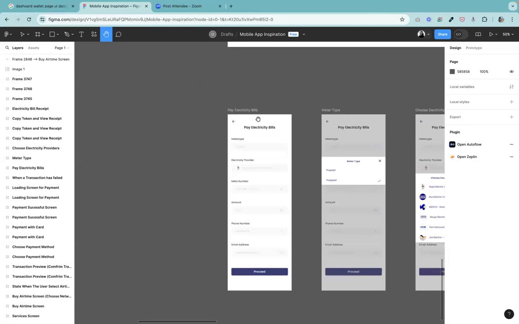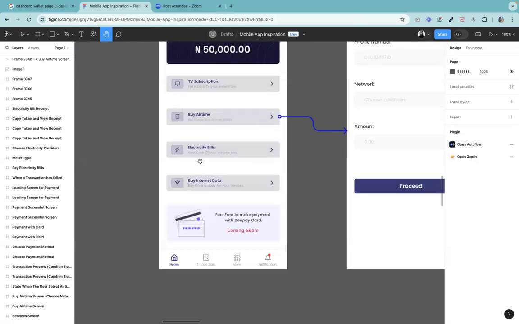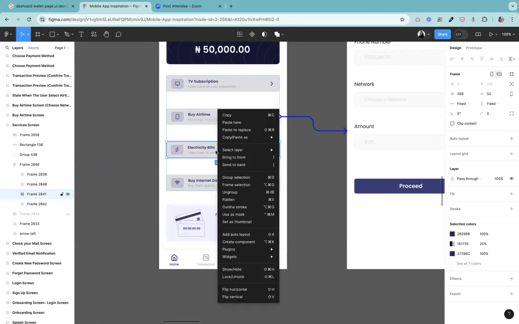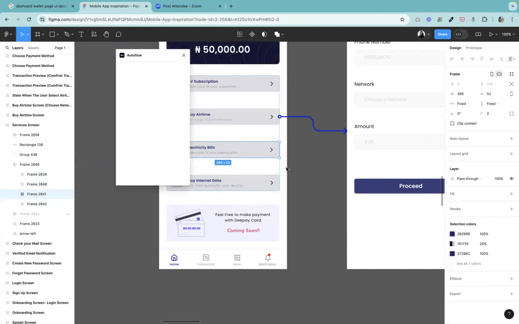Now I want to link the pay electricity bill to this place here. I have electricity bill here. So the first thing I'm going to do, I'll click on this electricity bill, then right click. Remember, I've installed the Autoflow plugin. So when I right click, I'll come to my plugins, then click on Autoflow.